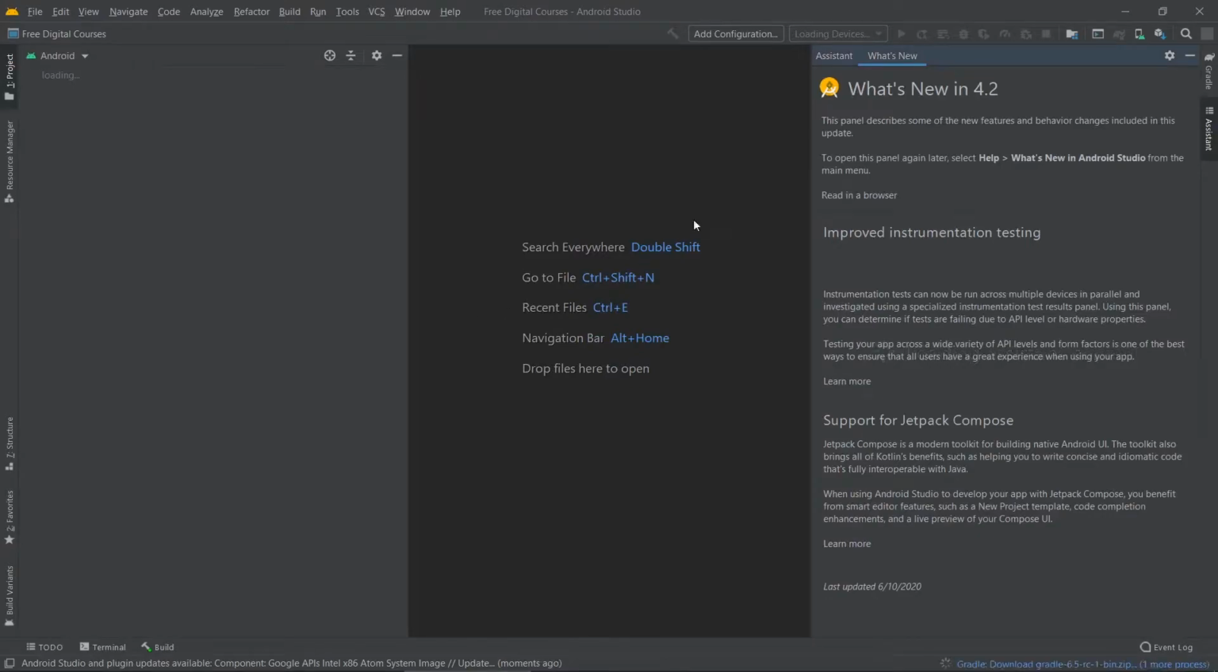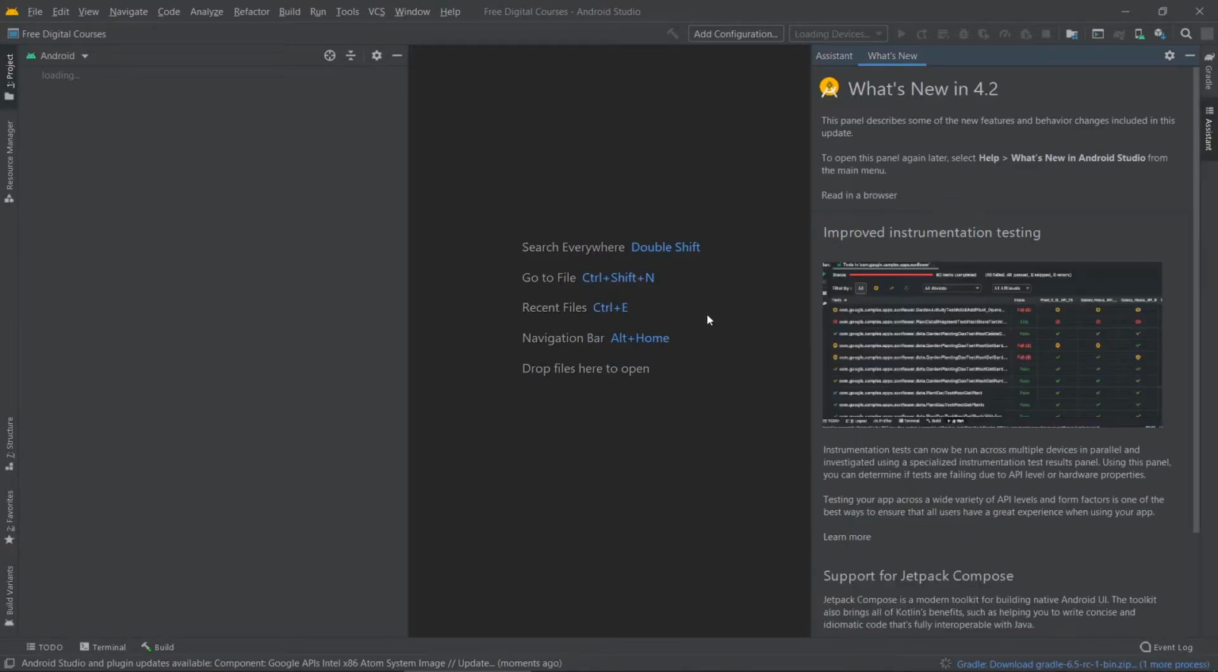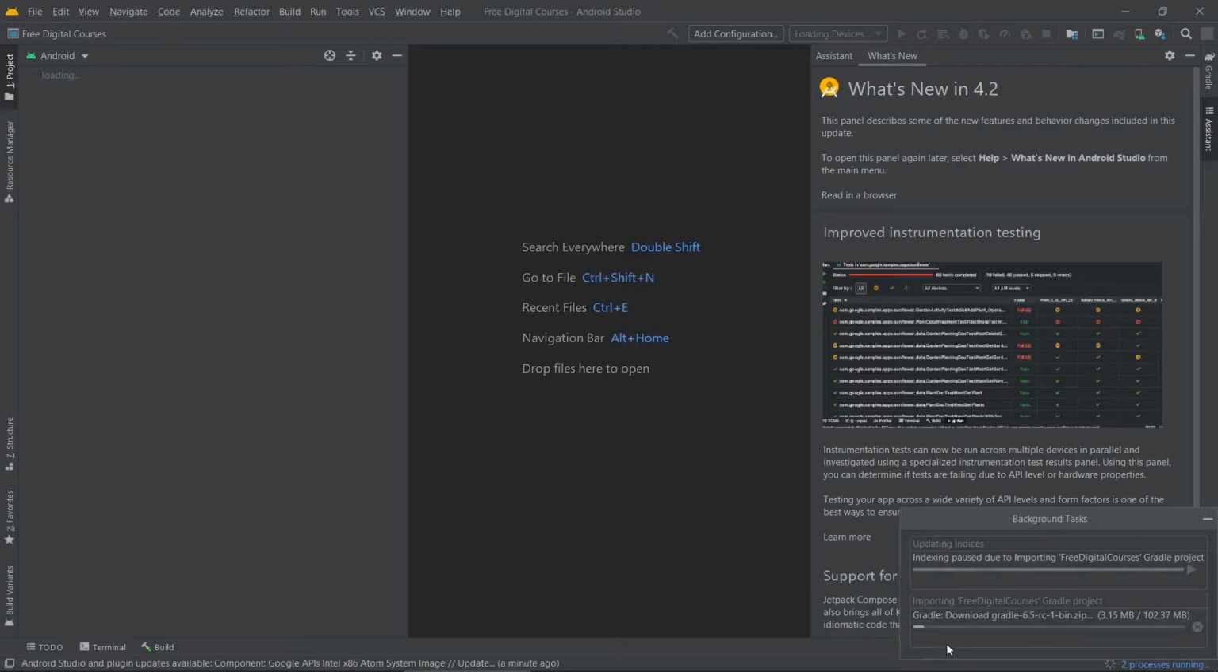After that it will take some loading and you have to wait for some time. As you can see here in the bottom right, Gradle downloading is in progress, so you just have to wait for it to download. As you can see, it's a 102 MB file. So let's wait for it to download and let me get back to you.